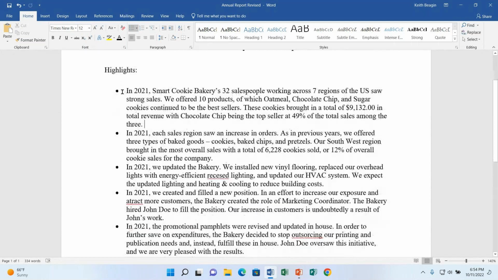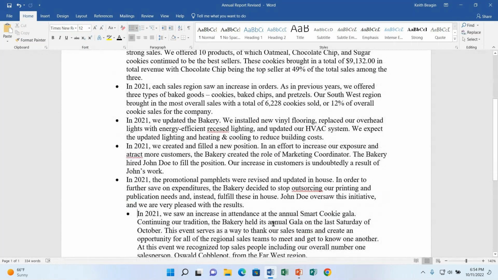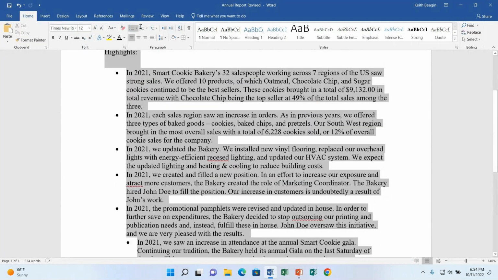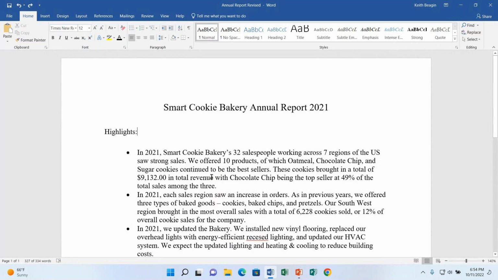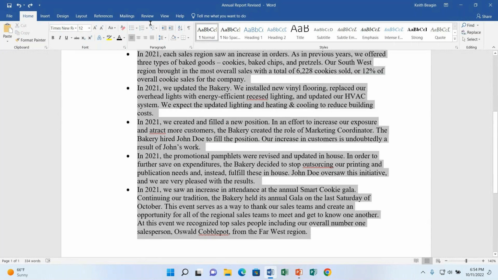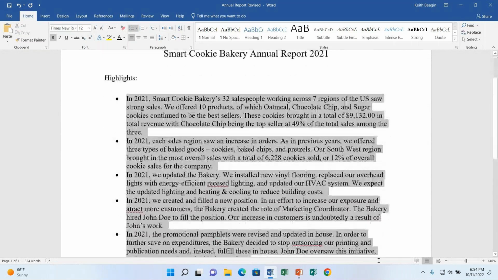Step number 1, select all of the list items or paragraphs, whatever you want to call them. Oops, what did I do here? Oh, I missed that one. Hang on. Let me fix that. I missed a paragraph before. There we go. Okay. So again, select all of your paragraphs or list items.